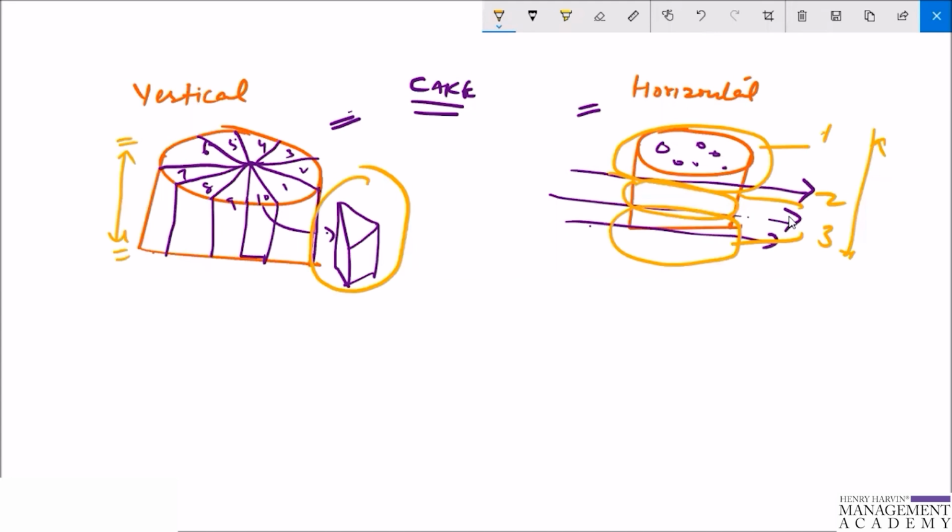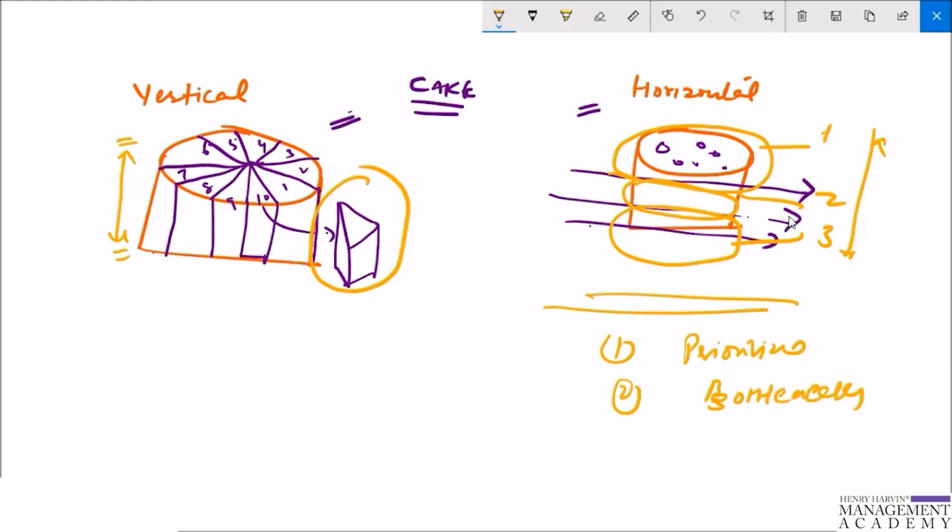So the three things that are going to create problems in case of horizontal slicing are: one, the prioritization cannot happen; second, it will create bottlenecks; and it will also increase the risk of failure within the sprint. So it is not a good idea to do the horizontal slicing. It is always better to have vertical slicing in place.